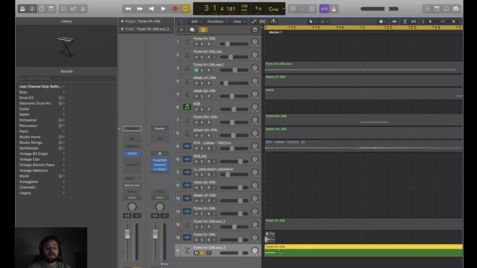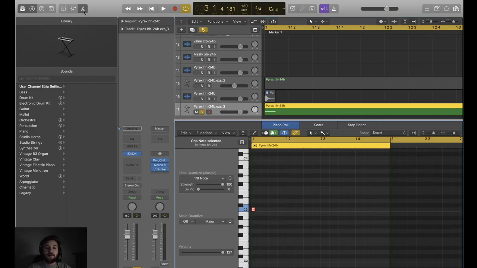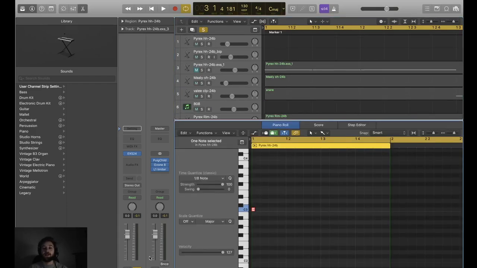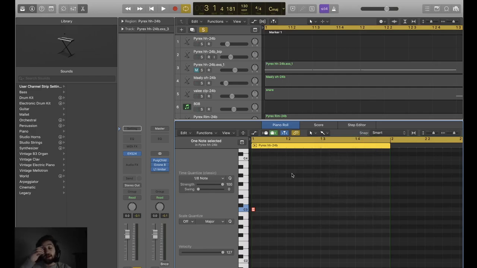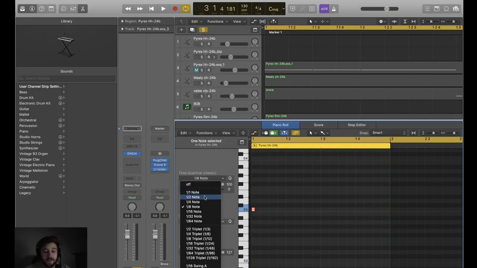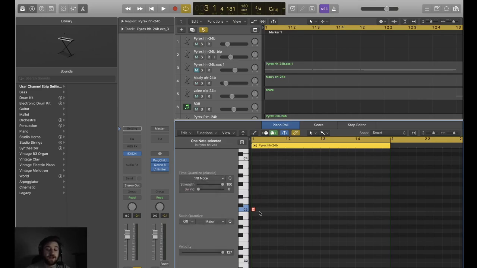On MIDI files, you can just double click and it'll bring that up, or you can go up here and click a little scissors and it'll bring it up as well. Make sure you have your brush tool selected. The brush tool, in my opinion, is a lot more handy than the pencil tool, and I have it set as my secondary tool. So whenever I'm clicking, I'm holding command click. As you can see, when I press command, it switches from the arrow to the little paintbrush. Whatever you have this set to determines what size notes you're going to be drawing in.